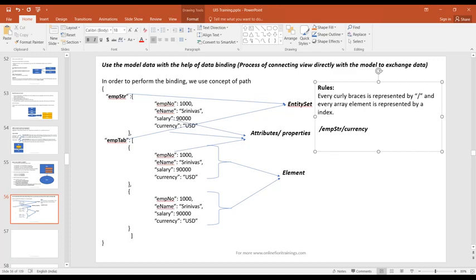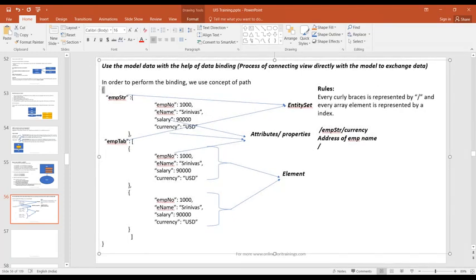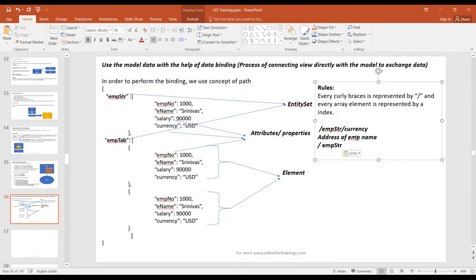Who will tell me what is the address of the employee name property in the structure? Perfect answer. Slash, start with the topmost curly brace, slash employee str, very nice. Then after that comes employee name, so you have got another curly brace and employee name. So slash employee name. Is this clear, everybody? Are you all clear with the address?